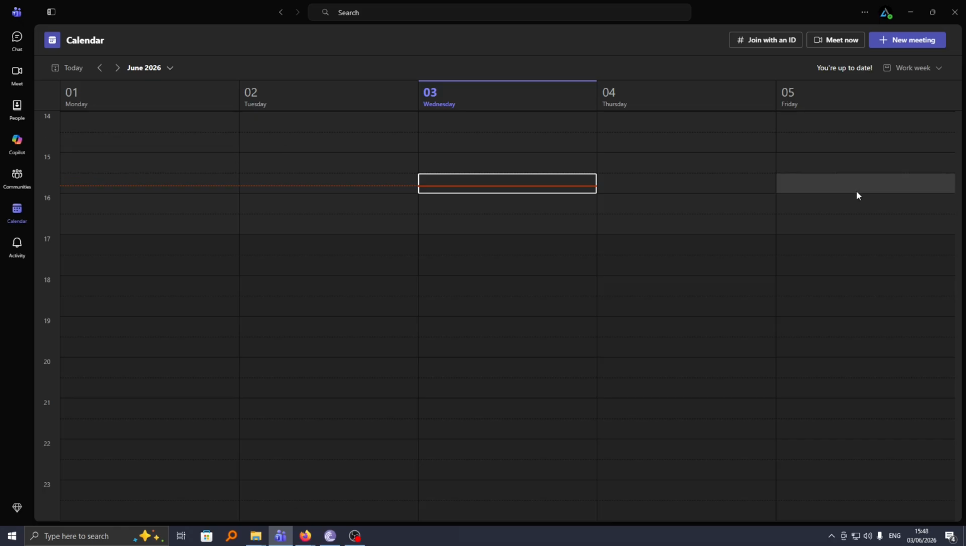So by using any of these methods, now you should be able to find and use your Microsoft Teams calendar with ease.